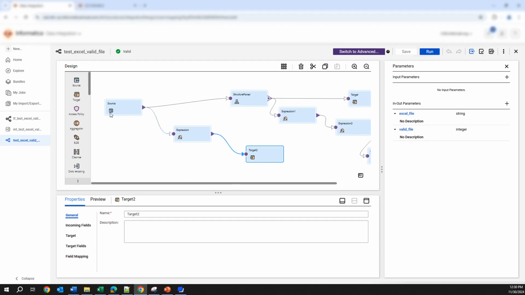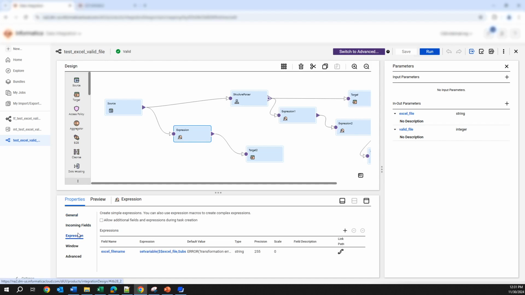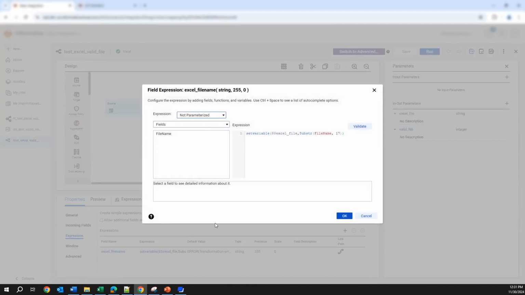So yeah, my source, as I mentioned, is an Excel document. I want to get the file name because I will use that one for an email notification. So we can use the set variable inside the expression. So if you come here, you are going to see my expression. You can find the set variable inside the built-in functions and inside the special functions.